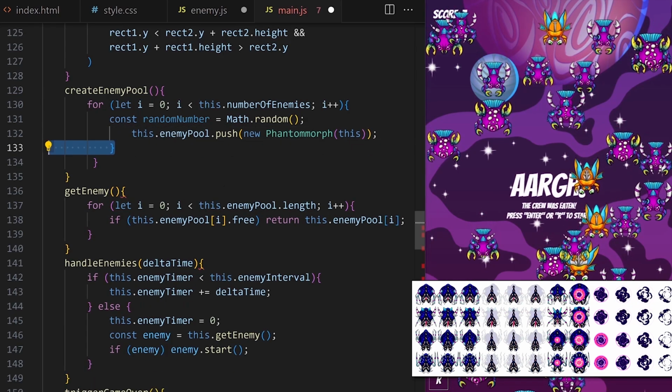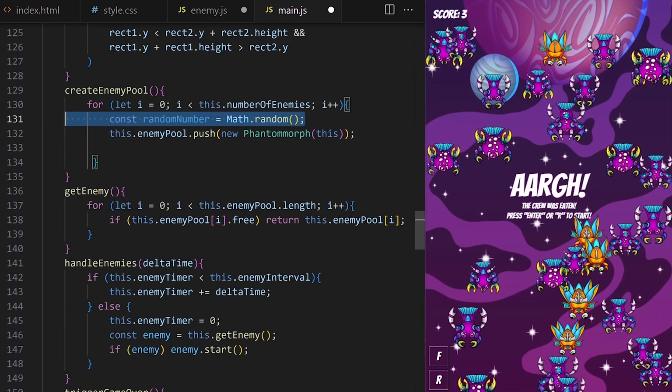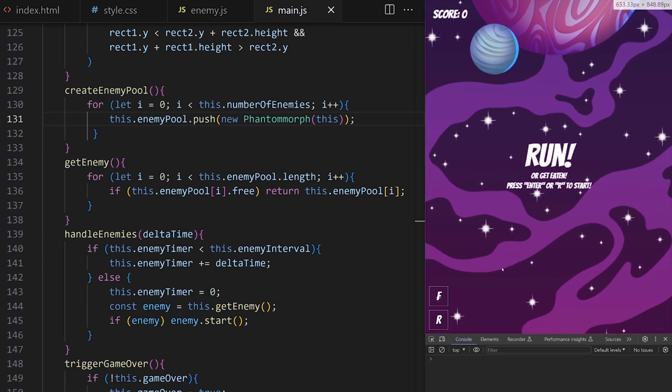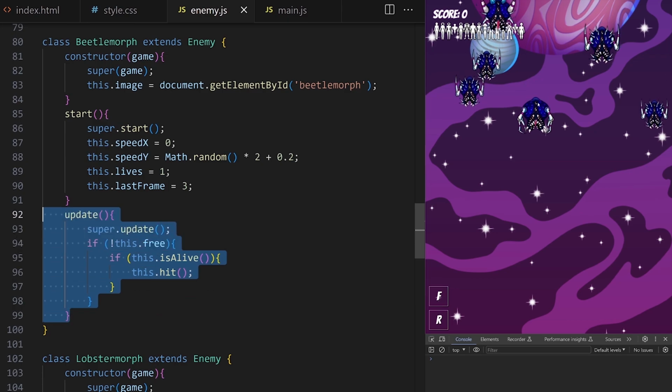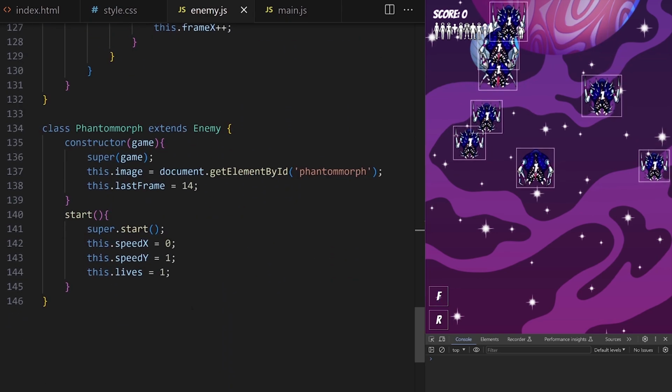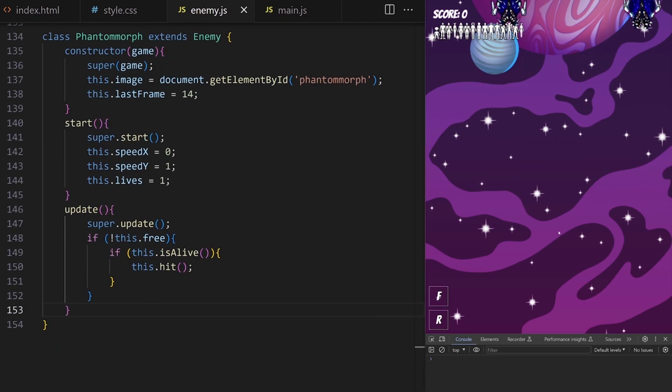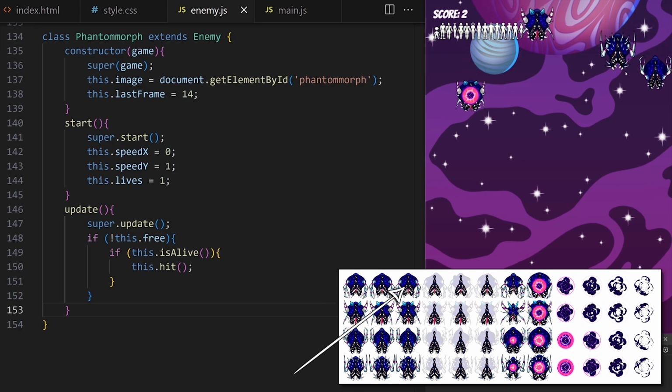I have to be careful about the brackets. I save changes to all my files, and here we go. I will copy update method from beetle morph code block, and I use it here. Now, when I hit it once, it will just play the rest of the sprite sheet as expected.